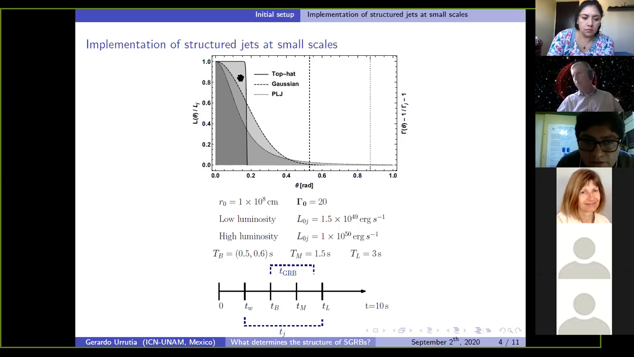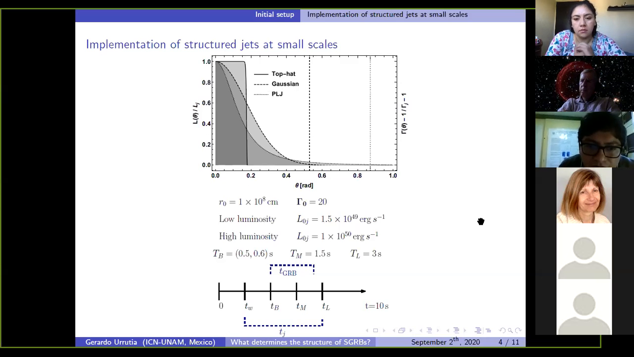This is the top hat jet, the more commonly used jet without structure, the typical top hat jet. And another, more extended jets, like a Gaussian profile and a power law profile. These are more extended jets. Also, the jet is implemented at a distance of about 10^8 centimeters, with an initial Lorentz factor of 20.